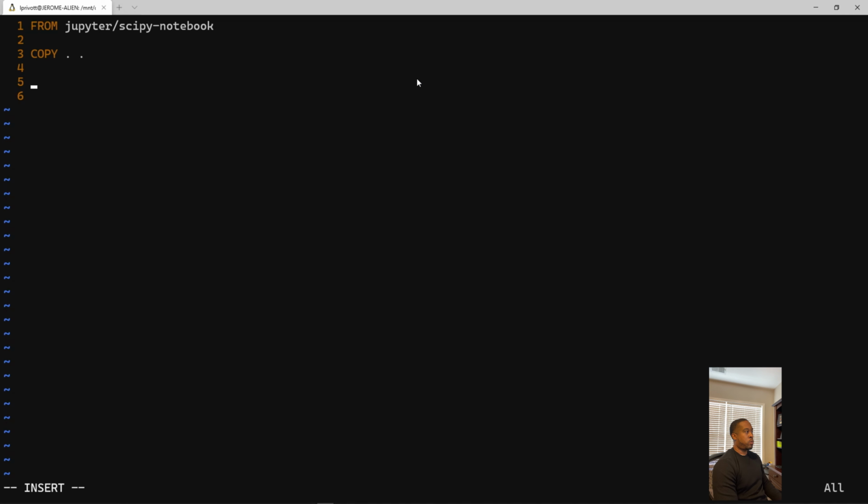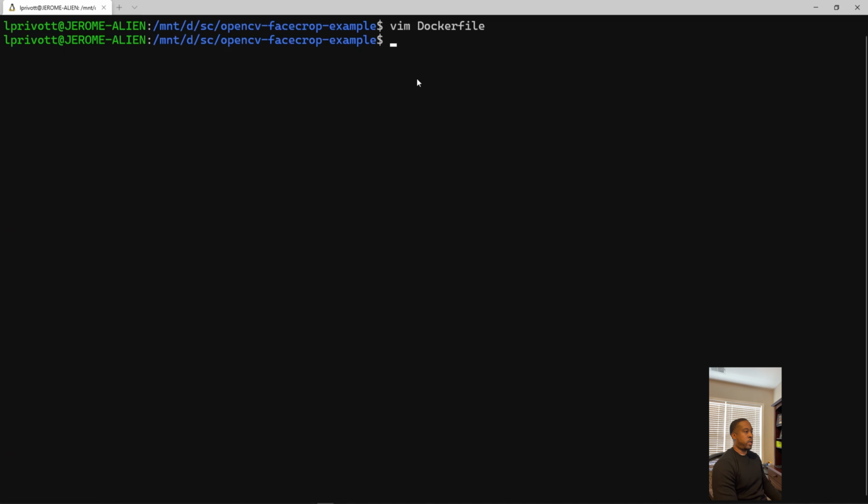Then the next thing we want to do is install OpenCV into this notebook because it's not there already. So we'll do a RUN pip install -r requirements.txt. And from there, when we run the container, the command that we want it to execute is jupyter notebook. So that should get our container into a good spot, and we'll go ahead and write that out.